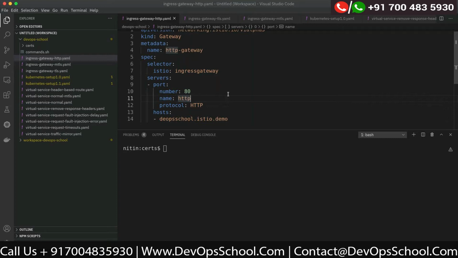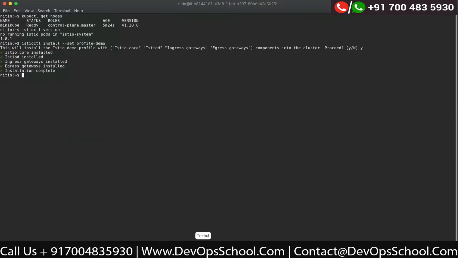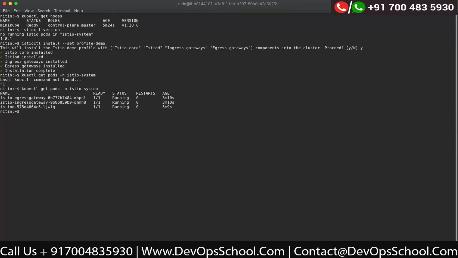Okay. Now I think my installation is complete. Let me just see if all my pods are up and running and see what all pods actually came up. So it creates a namespace called Istio system automatically if it is not there, and then it will install. So currently I have 3 pods which are running. One is my egress gateway, ingress gateway, and Istiod. So Istiod is where my configurations will go. Ingress gateway and egress gateway are the edge proxies which we saw in the diagram.